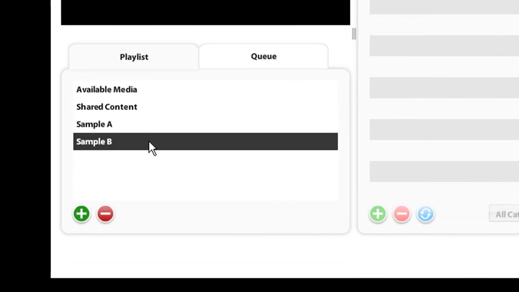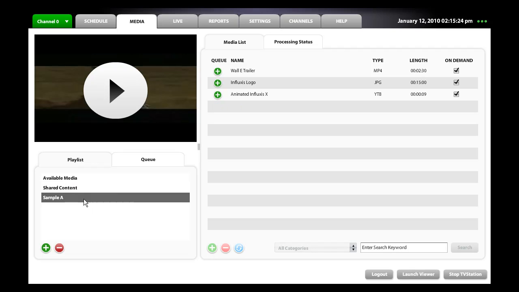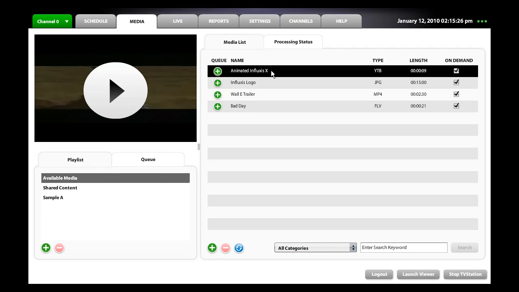If you want to delete the playlist, you can select it from the list and click the minus icon, and your list is gone. You can only delete one item from the main available media list, and it will always prompt you before you do so.